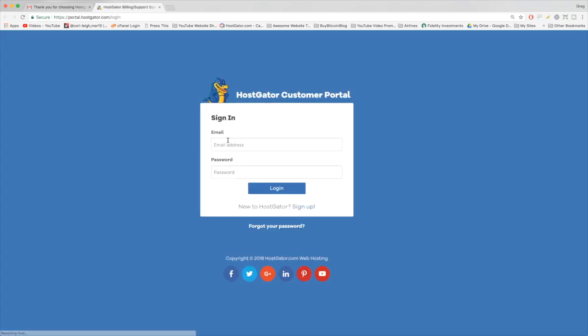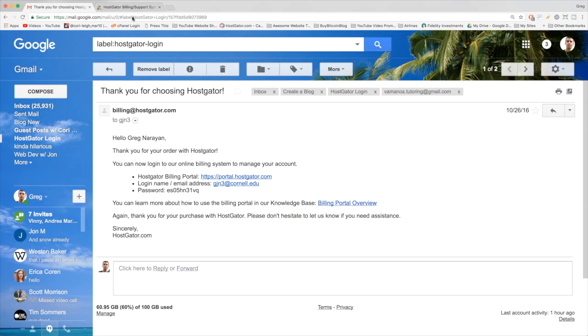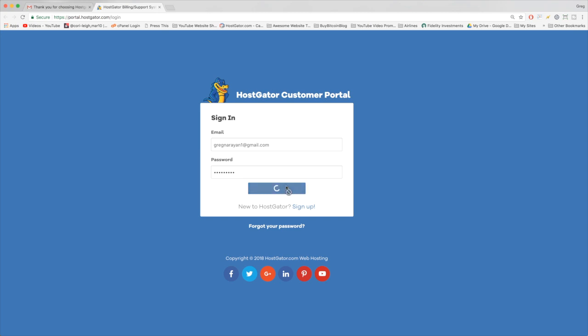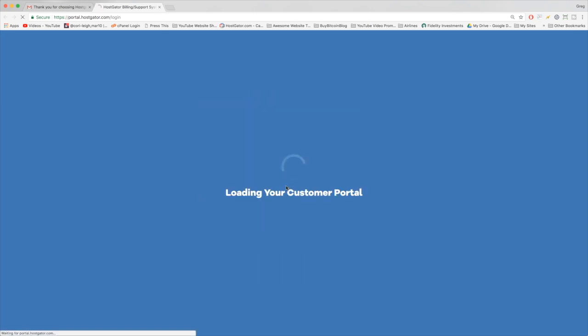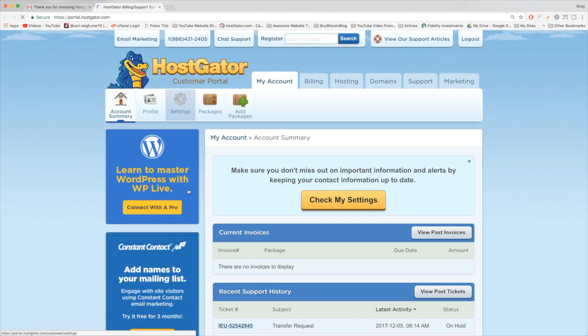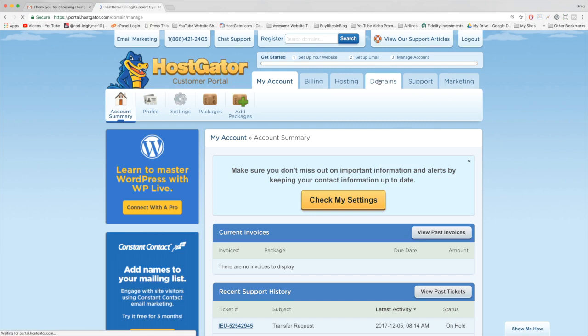Very cool. And now we can just log in. All right, so remember to use that email and password from this email right here, the billing email, and log in. It's loading up the modern, super snazzy HostGator customer portal, best in the business. And now we can just click on the domains tab. All right, so I was just kidding.